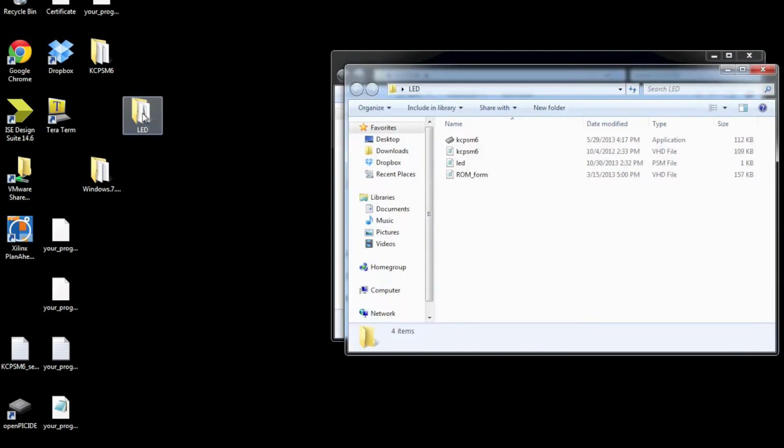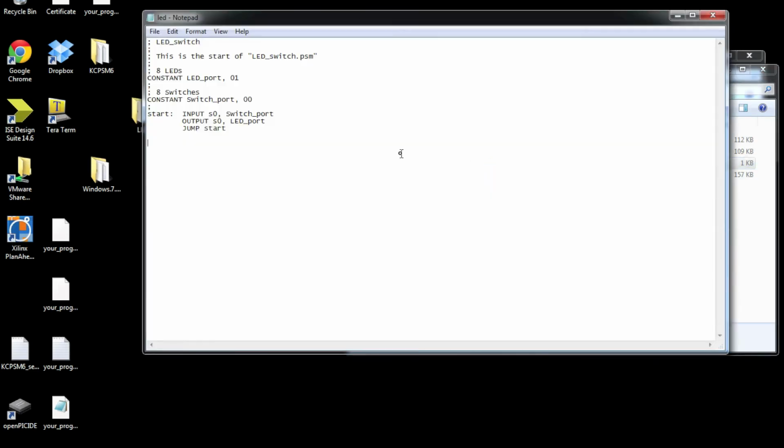And let's see, we have to have a PSM file, and I've already cheated and made it. This is a fairly simple and short code. It is only for 8 LEDs and 8 switches, and when you turn on the switch it will turn on the LED. We define the input as the switch port and the output as the LED port, and we just go back to start and do this over and over again.